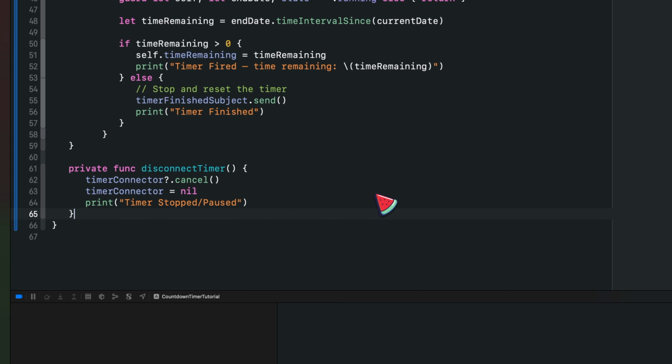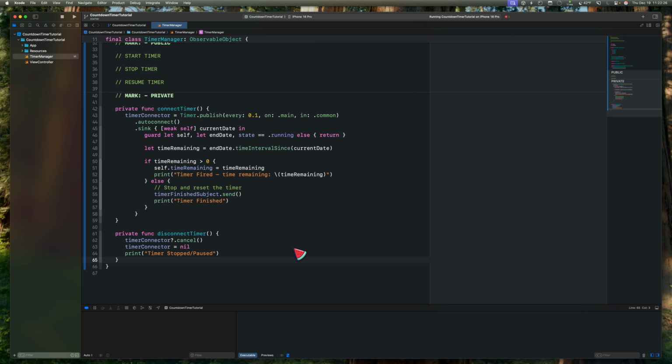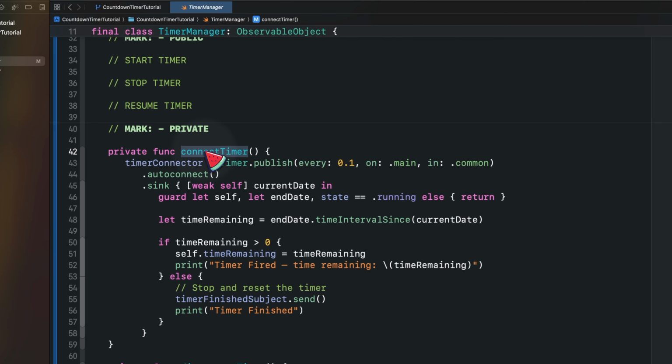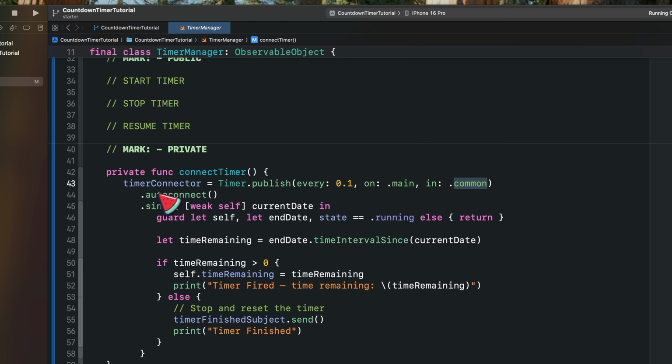Okay, so we have two methods, connect timer and disconnect timer. The connect timer, as you can see, we are basically plugging in the publisher into the timer connector. So the timer connector is going to manage the life cycle of this publisher. We're going to run it every 0.1 seconds on the main run loop, and we're going to run it in the common mode. This auto connect is basically what starts it up for us.